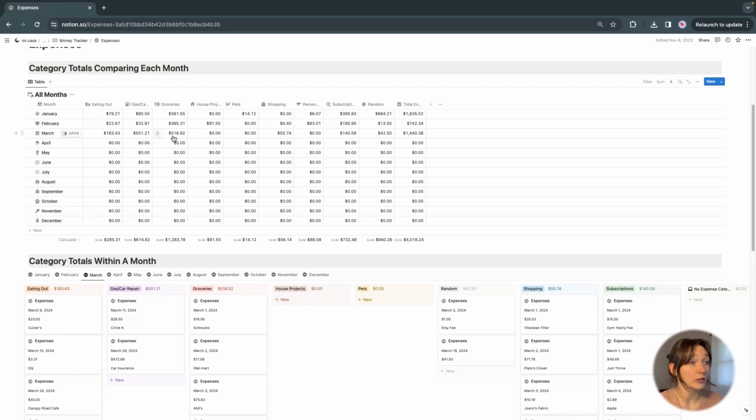My groceries, I also spent a little bit more, which kind of stinks because I ate out more, so I definitely spent a lot more on food this month.